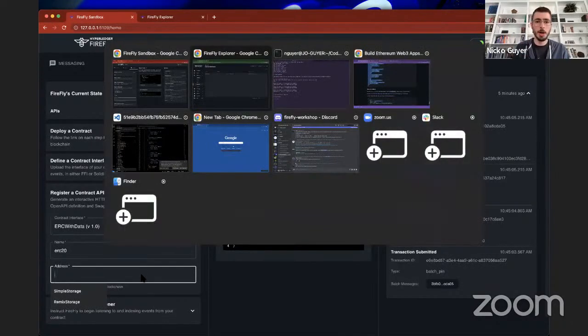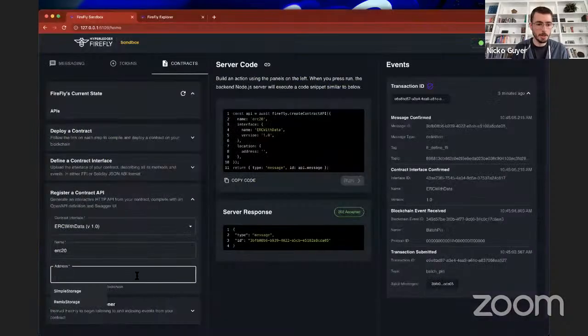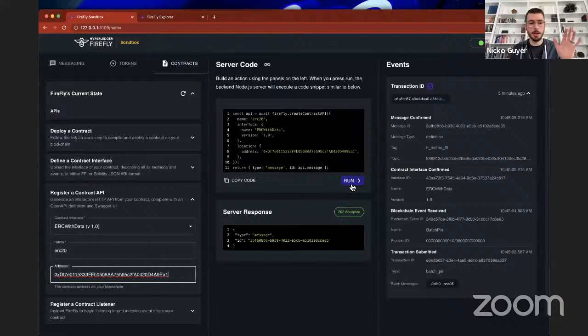For this, we're going to hop back over to where we used Hardhat. And remember, I told you to save these addresses. We're going to copy the address for the ERC20 contract, and paste that into this box right here. So this is going to tell FireFly, hey, that contract interface that I broadcasted earlier, I want you to generate a REST API for me. And when somebody calls HTTP methods on it, I want you to send blockchain requests to this address here.